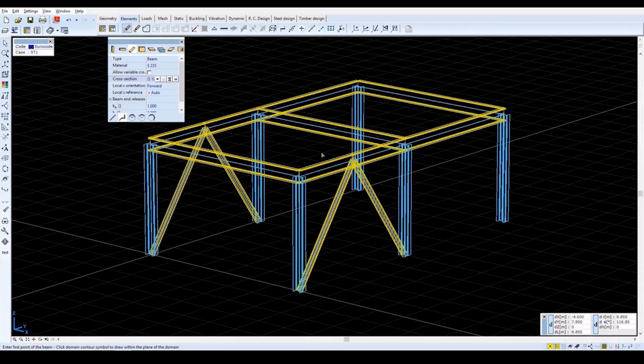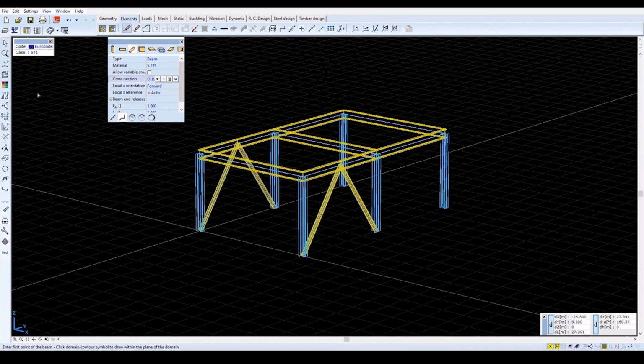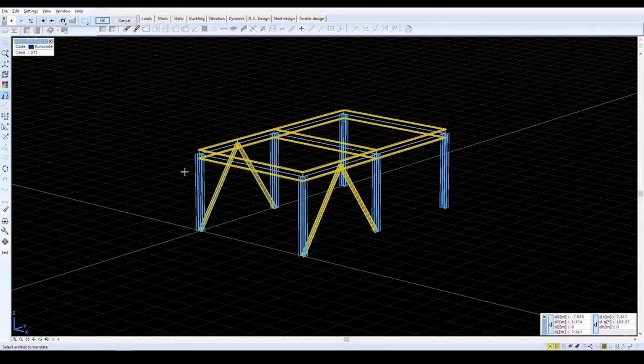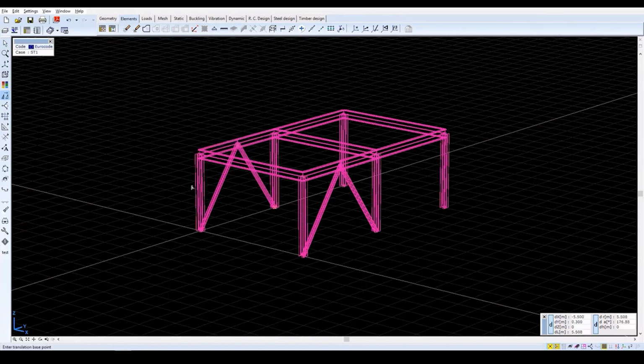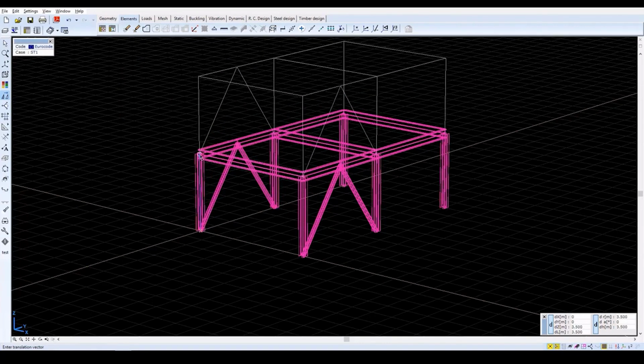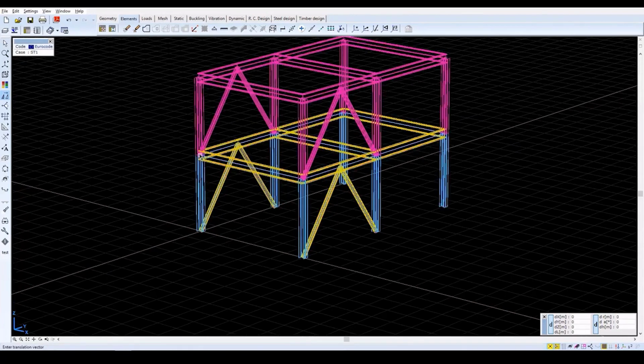Now, the entire structure will be copied into the Z direction to define the upper story. Activate the Translate icon. Select all of the elements, and in the Translate window, select the Consecutive and None checkboxes. After clicking OK, click on the bottom node of one of the columns and then on the top node. Press Escape to close the command.